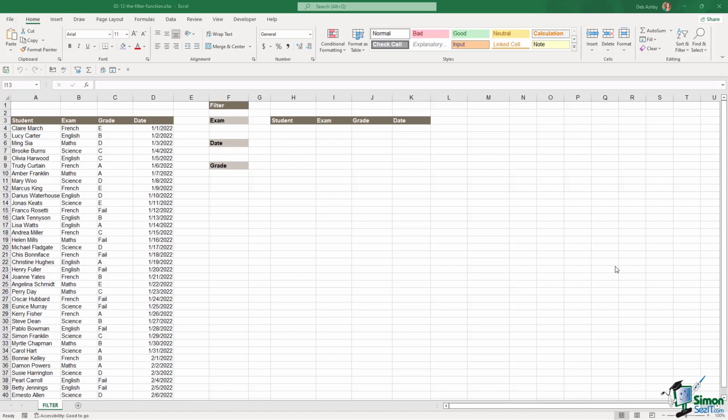So on the left-hand side, I have a reasonably large table. And this table just shows a list of students. It shows the exam that they took, the grade that they achieved, and also the date of their exam. And what I want to do here is create a few different filters so that I can get a list of the students that match that criteria.